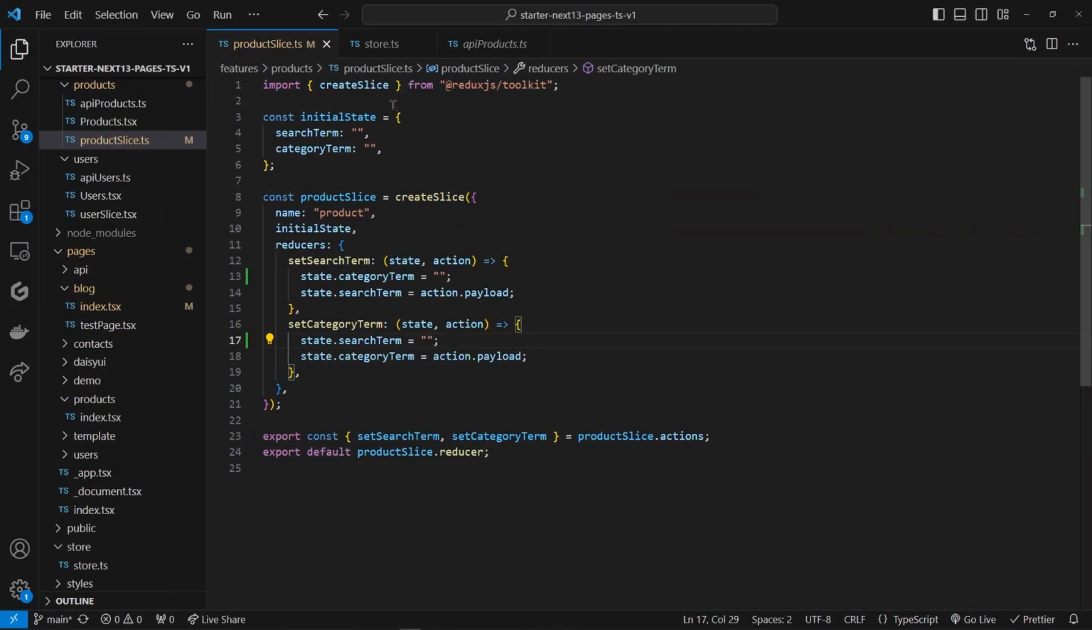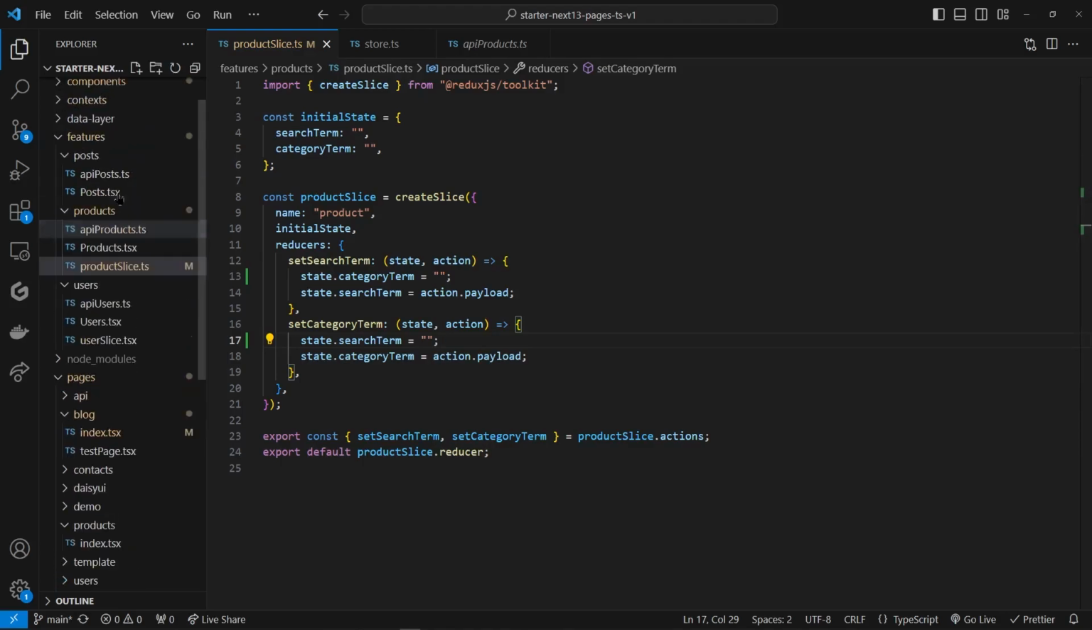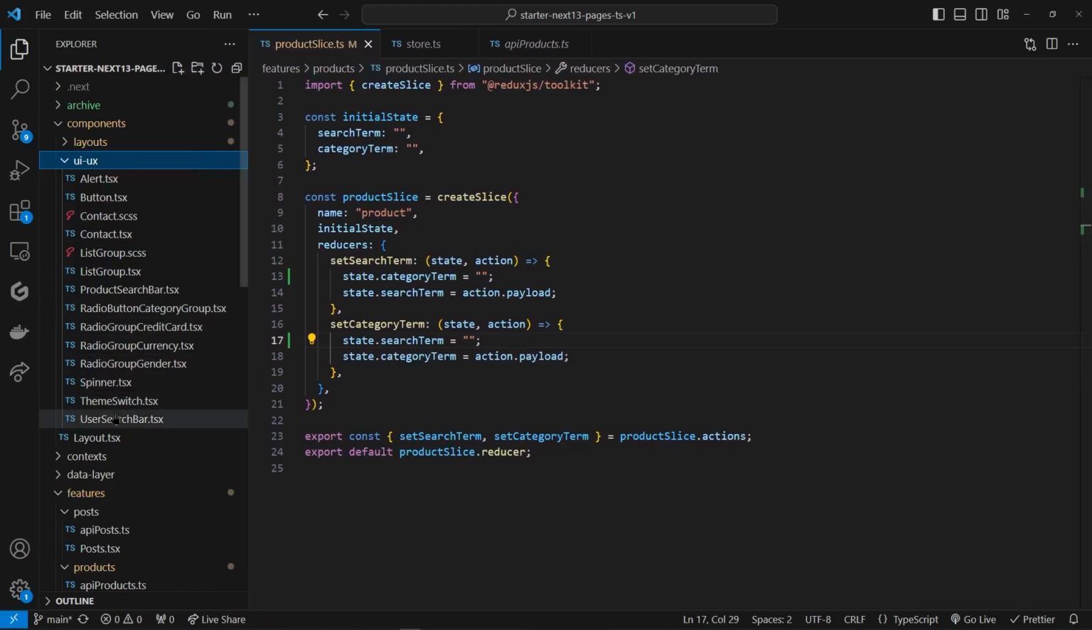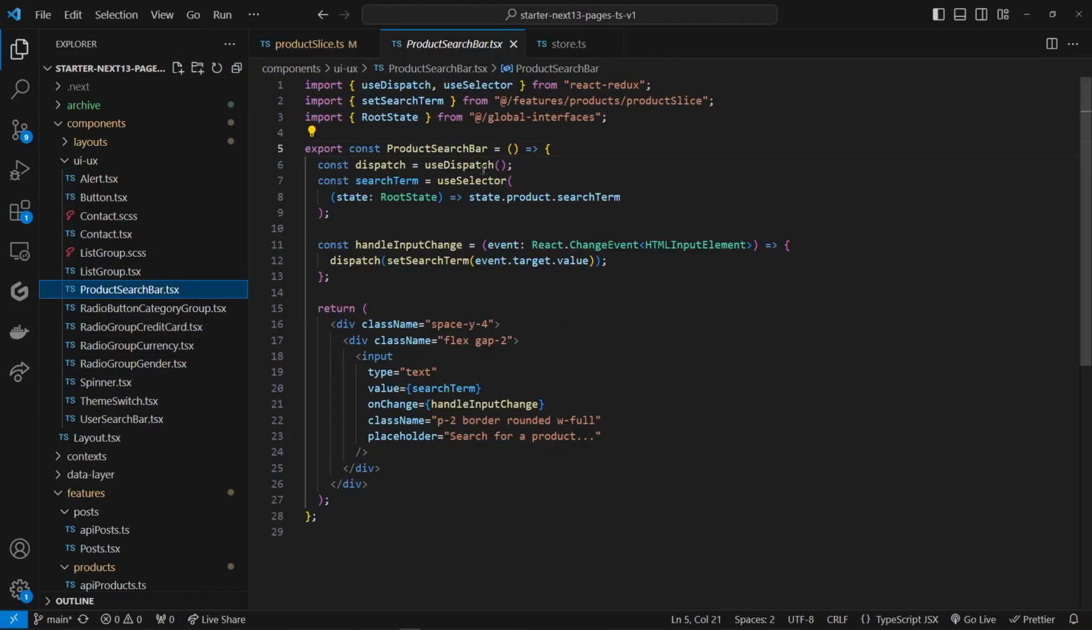Other than that, let's go see what's happening in our components, especially in our search bar and the product search bar. There you go. We're bringing in the dispatch, and we're bringing in the search term, and this search term we're using as a value in the form, and as an onChange handler we are just bringing that dispatch and the set search term, which we just collected from our product slice.